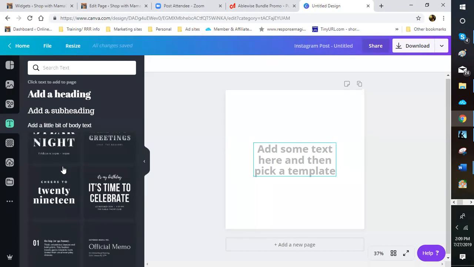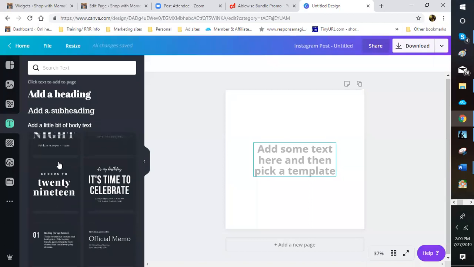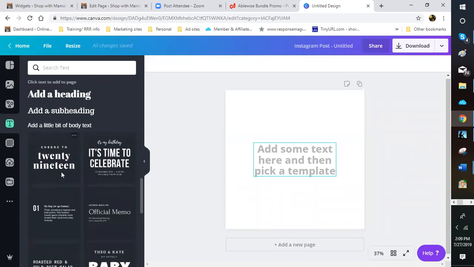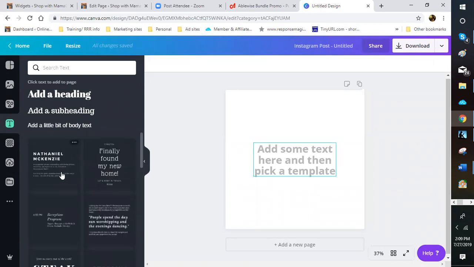That's what I wanted to do. There was one specific one I wanted to see. All right. Go up to where Nathaniel was at the top again. That's the first one. Now, the bottom right, people spend the day sun worshiping and the evenings dancing. Click on that.